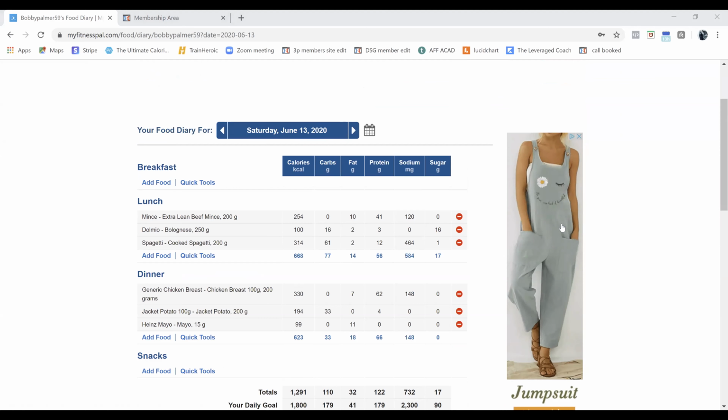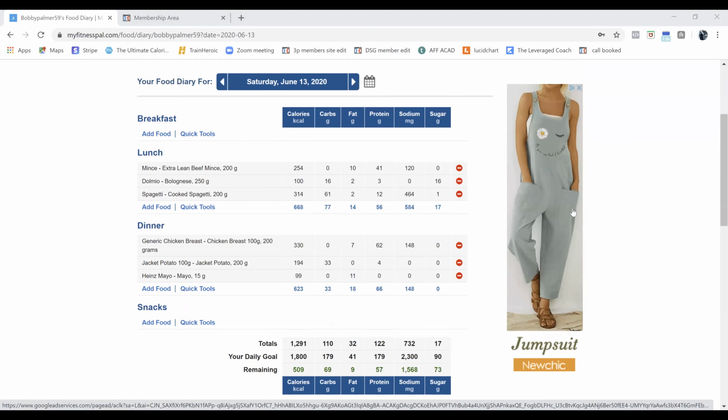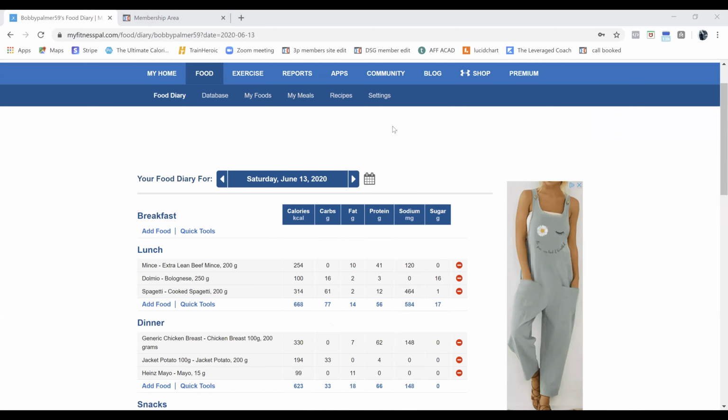You want those trousers? Yeah, they're not trousers, it's a jumpsuit from New Chick. Yeah, you get hit with ads unless you pay for premium.